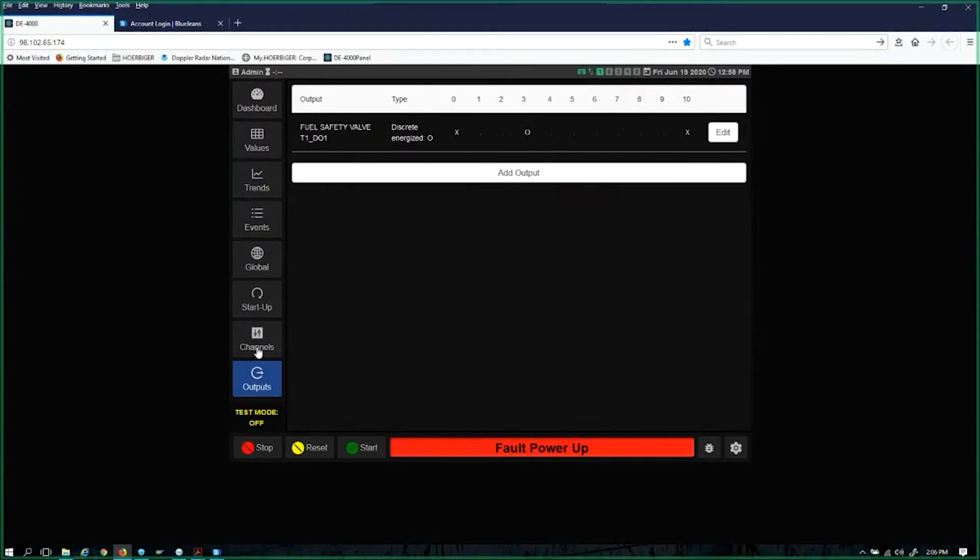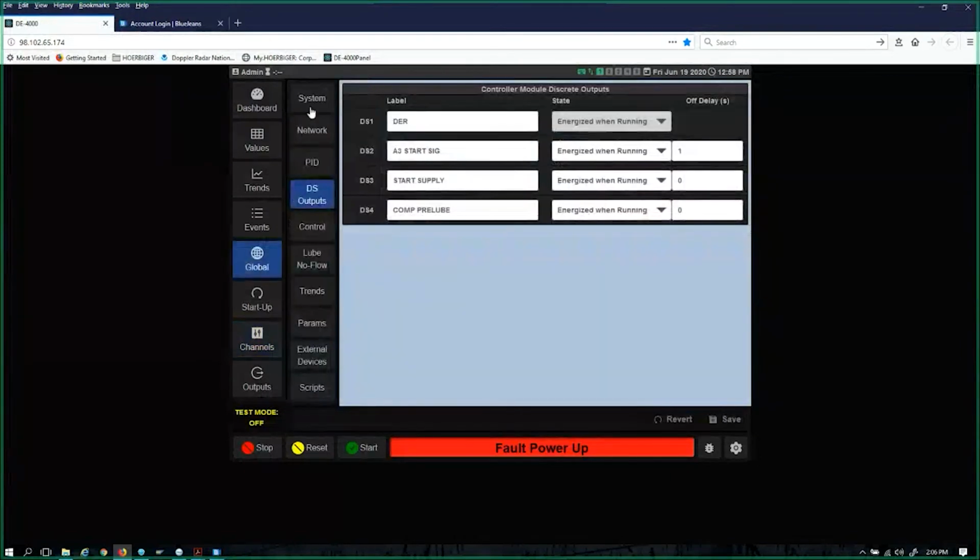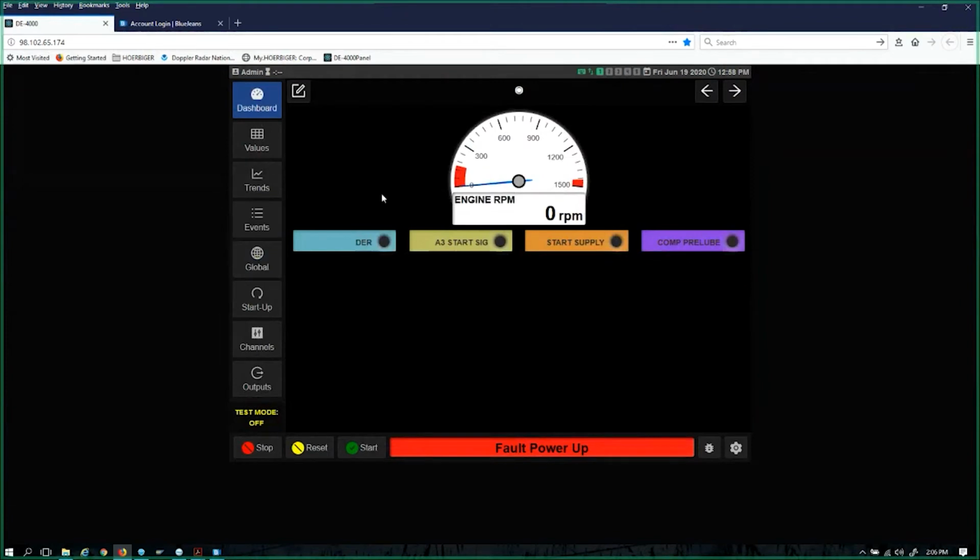So now that we've set up our channel section, and we've set up our system and our DS outputs, and we've set up our Lube No Flow, the next thing we can do is set up some dashboard screens. There's not much to set up right now, because I hadn't configured all the channels, but I'll show you how we can see what we want to see.